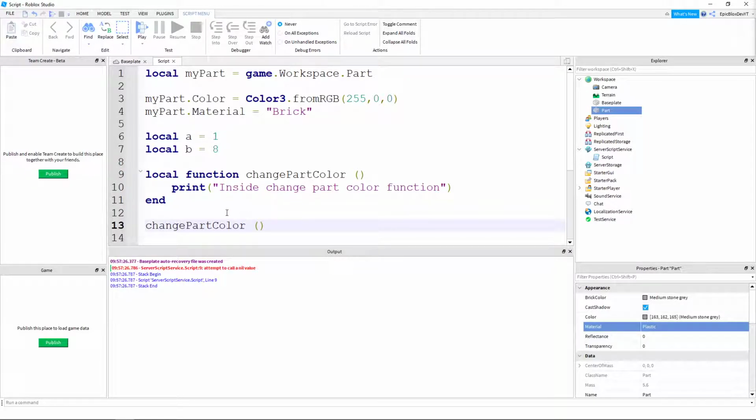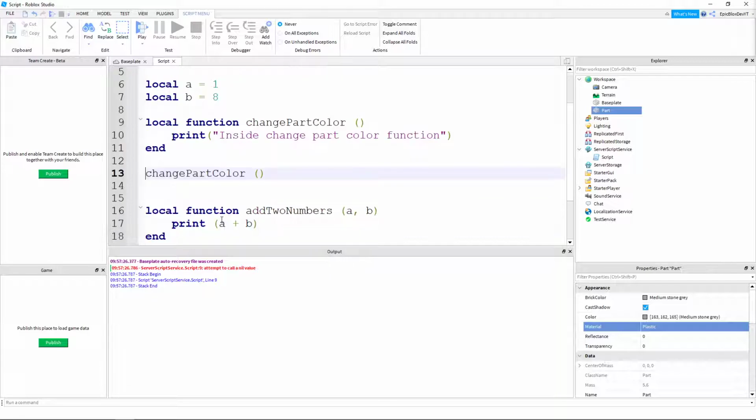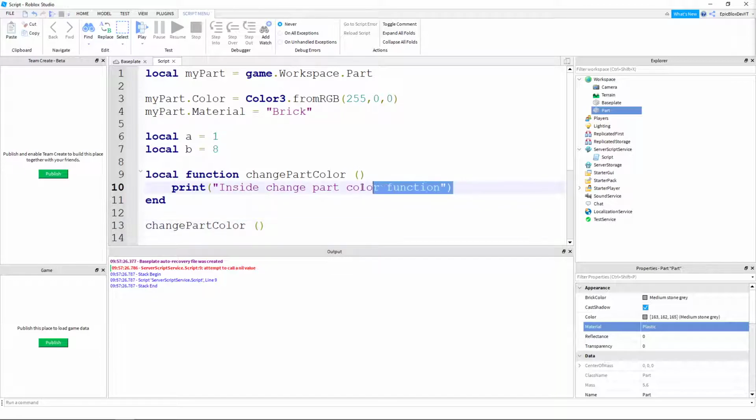All right. So what do we want to do with this change part color? We got inside, okay, that worked. So now we want to actually change the part color. So we probably need to send it a part. We've got a part up here that we saved in a variable, so I'm going to put that in there.